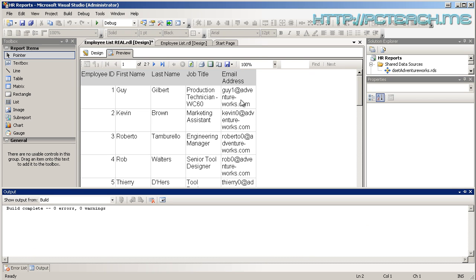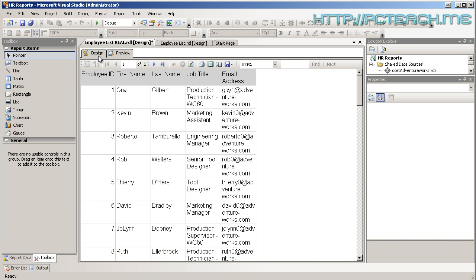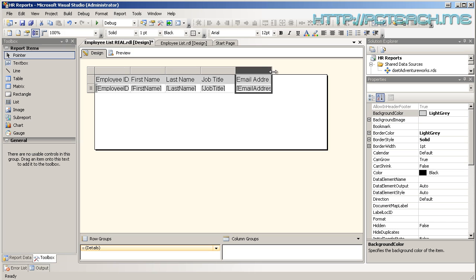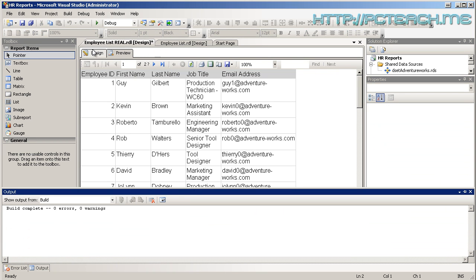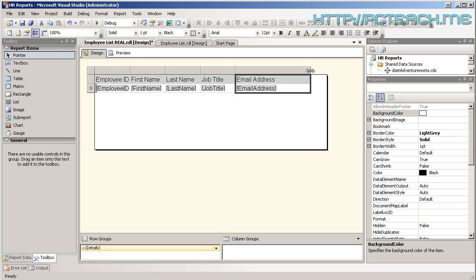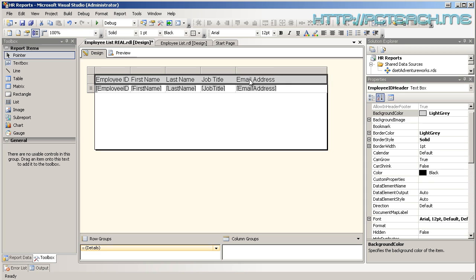Well, there's other problems. The email address is a little bit on the short side, so we'll have to tidy that up as well. So I'll just drag that column wider and preview again. There you go, that looks a bit better. Still needs to be a bit longer, but let's move on. And really we need to format the text in bold.